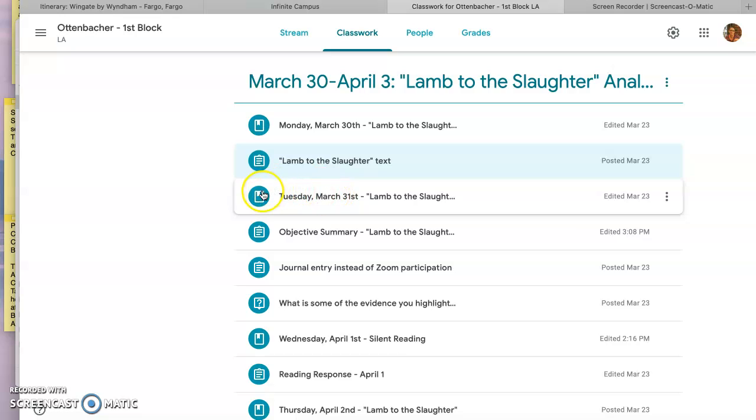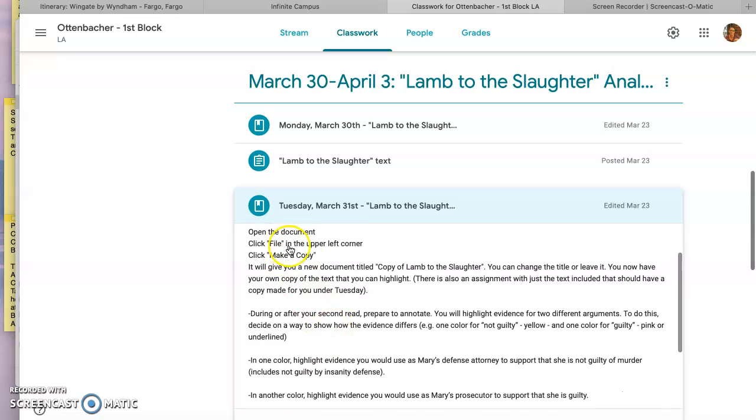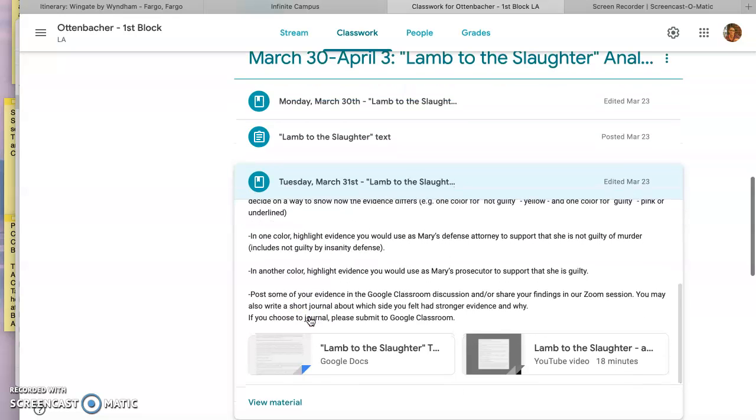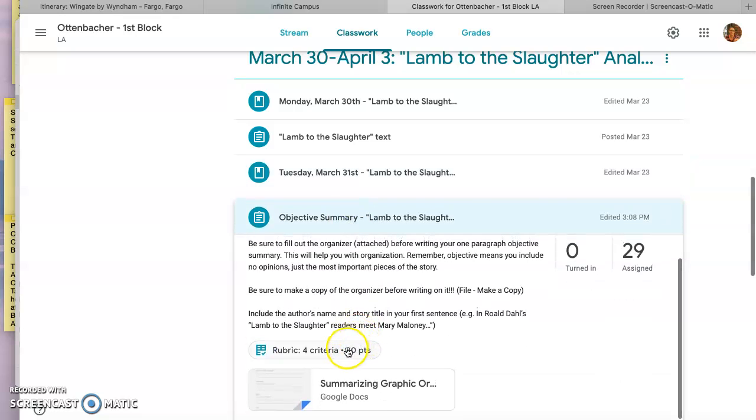make a copy of. Okay, materials again, gives you instructions, tells you how to make a copy again, tells you exactly what to do with highlighting. Here's your document. Here's even a video that's going to read the story to you. Your objective summary shows you how it's graded. This is your graphic organizer again. Make sure you make a copy before you write on it. File, make a copy. Okay, and then you still have to do a summary. So you would have to open up a new Google Doc and submit on here.